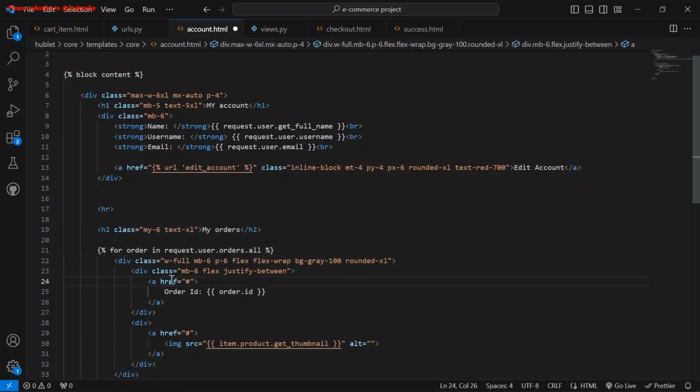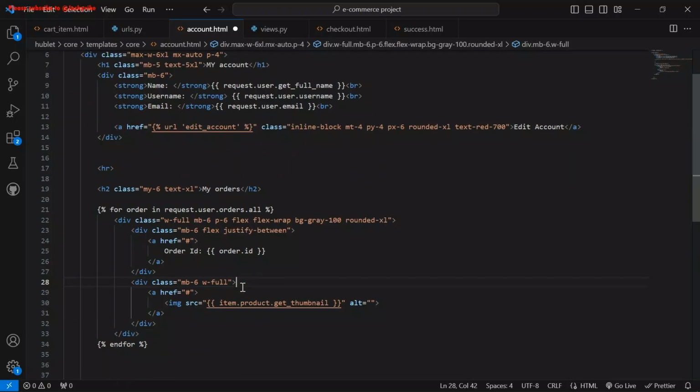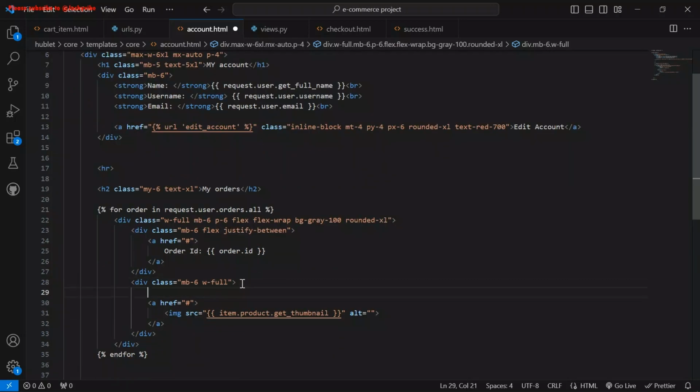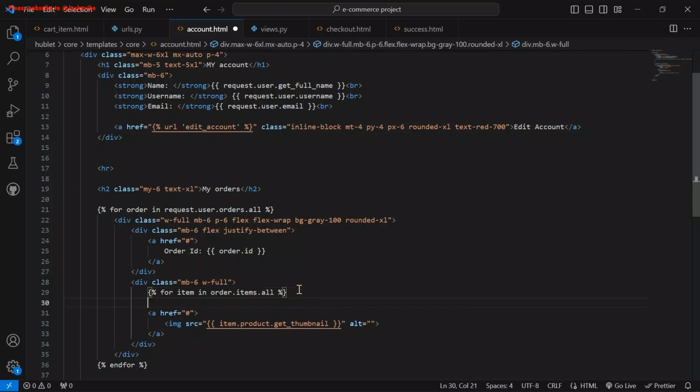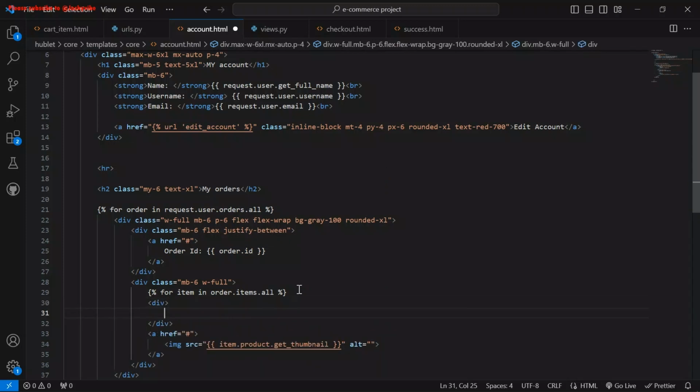All right, in my head tag here, everything is fine. Then the next one, let me add for this div here margin bottom 6, then width full. Okay. Now, before we get to this image, we have to do another for loop. So we'll say for item in order.items.all, then you get us the image. Okay. Let me create a div that will house this image. Inside this div, we'll now carry this href tag. Cut it. Let's paste it here.